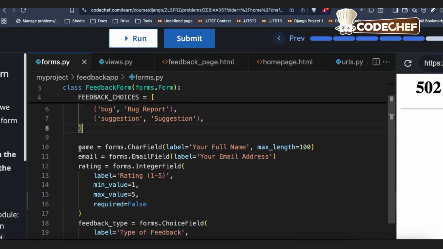So for example, here in this name and email, we did not set required to false. So that means they are required fields. So they cannot be left blank by the user.